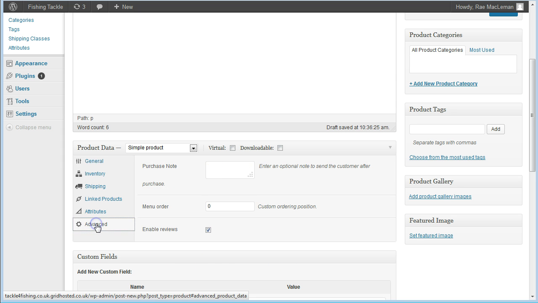The other thing which is of use is the advanced tab. You can enable or disable reviews. Personally, I think you're asking for it if you enable reviews. You'll just get all and sundry, leaving all sorts of abusive rubbish on it if you're unlucky. So my recommendation is to disable that.